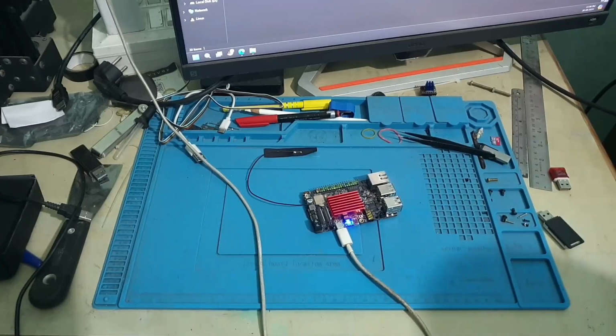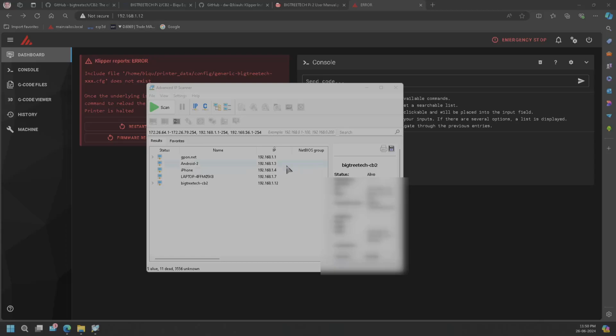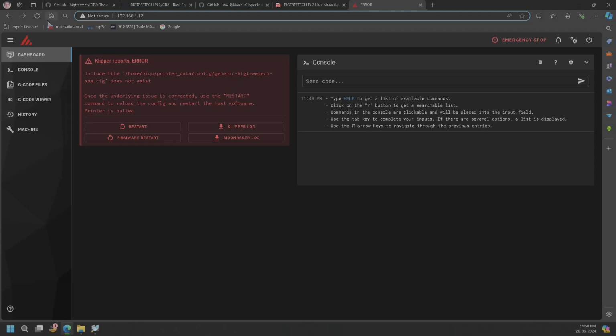Then we jump into the network to find the IP. After a couple of minutes, I'm using this IP scanner software to scan the IP, and my BIGTREETECH CB2 is shown there, it appeared. So this is the IP address. We put this IP address into the browser. The page is shown here. So here our Pi 2 is live now.